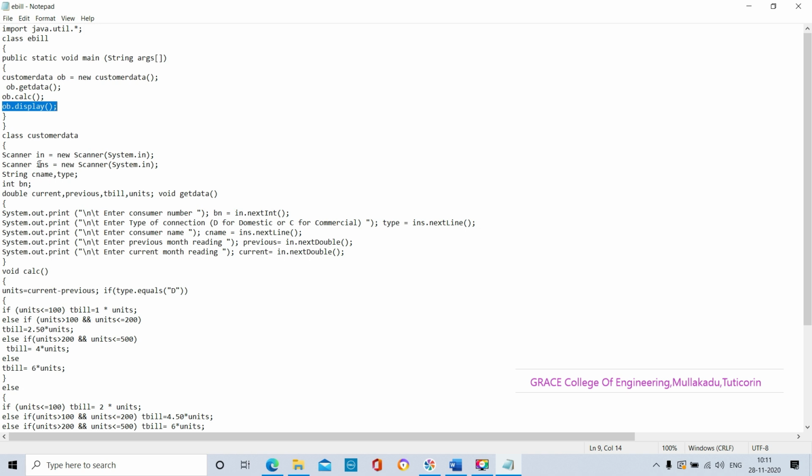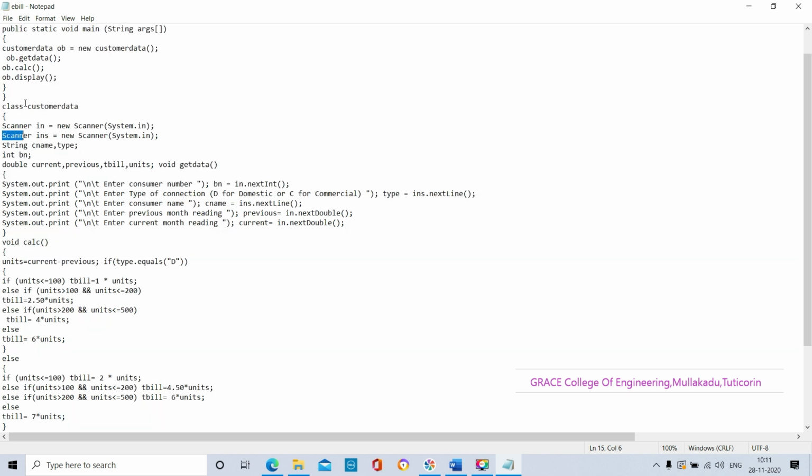Another class we have is named CustomerData. In this CustomerData class, we are getting the inputs by using the Scanner class. Scanner is the class, and by using the Scanner class we get new inputs. By using System.in, we get the input to the object ins.